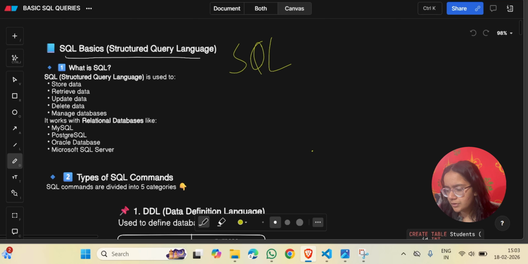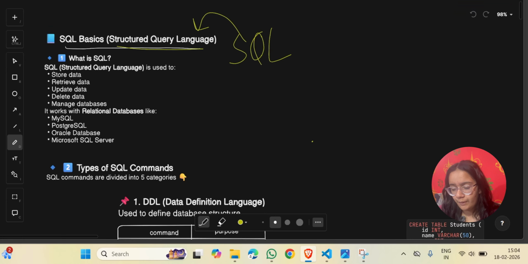This is the full form of SQL, that is structured query language. Basically, SQL allows all the data to be stored in a tabular form, in the form of rows and columns respectively. SQL is used to store data, retrieve data, update data, delete data, and manage the database.